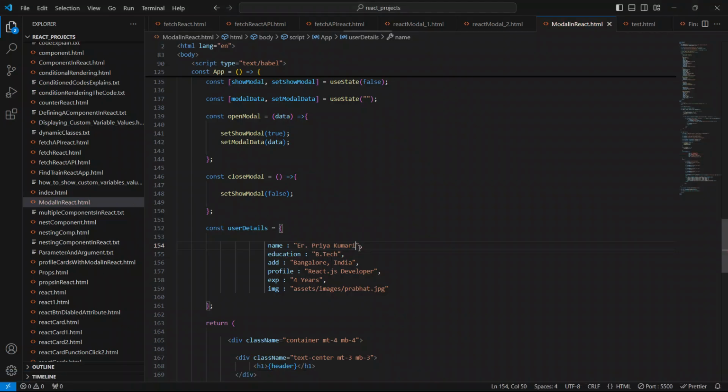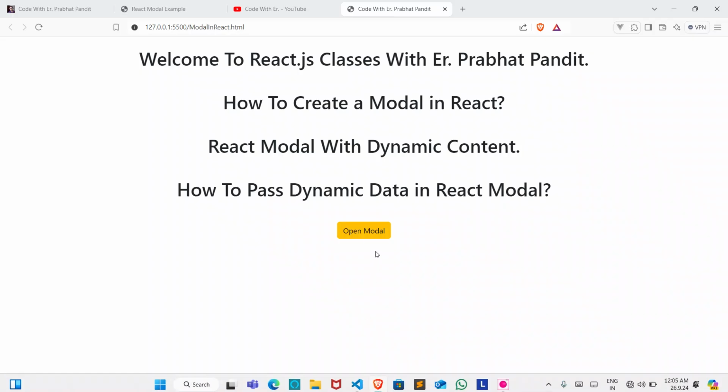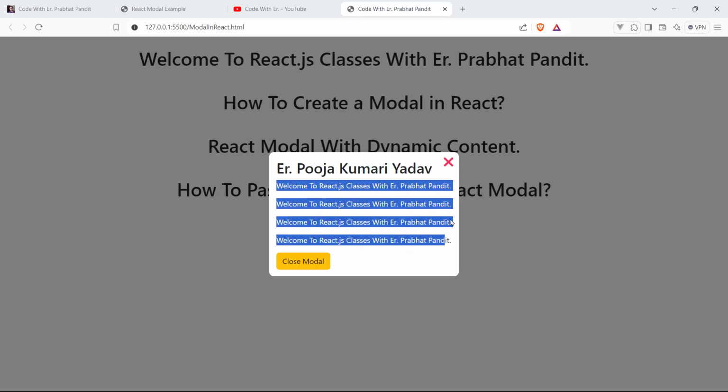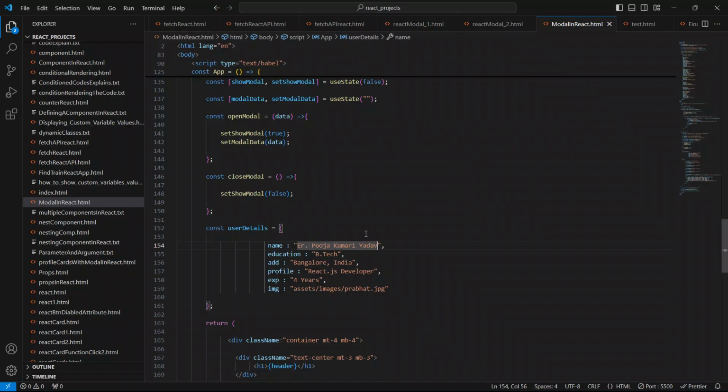I'll just give here Puja Kumari. I'll give Kumari Yadav. Okay, so save your code, go to the browser, and open the modal. See, it's here Puja Kumari Yadav. Okay, so our data is not dynamic. We have to make the modal dynamic itself. So close it. As of now just save your code, guys.